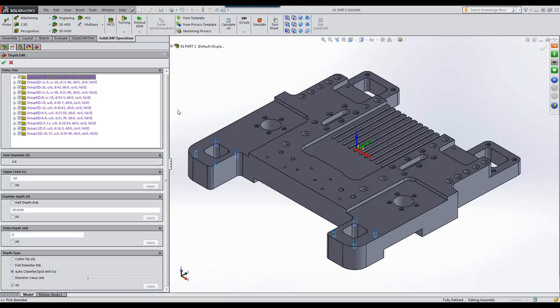Now, in addition to that, we have our chamfer depth. If I set my chamfer depth, in other words, beyond the diameter of the hole, to 0, it'll go to exactly that diameter of the hole itself. Now, again, since I want this for all of them, not just for the very first one, I'll click on All and Apply. That's it.